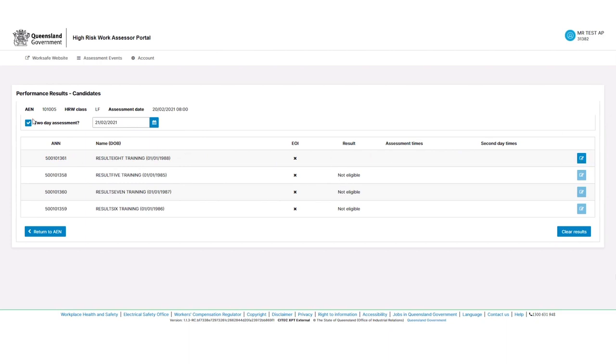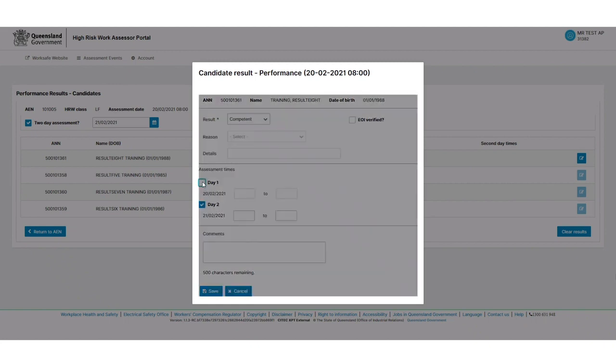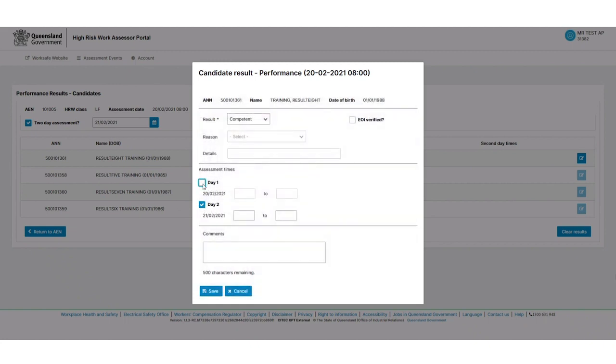Once we've selected a 2-day assessment, I can show you the performance results entry. So if you don't have 2-day assessment events, or if this is not applicable to the assessment event that you're doing, you would just leave this unselected. When ready, select the candidate, and it's much the same. We can select the competent result for this candidate, and automatically day 1 is applied. Now, if you had a candidate that attended the performance assessment on day 1, you can leave it as day 1. If they attended a performance assessment on day 1 and day 2, you can select both, or if needed, you can select just day 2.